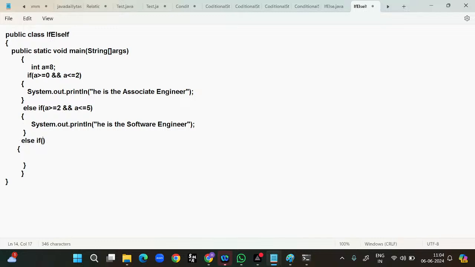Here I would like to write the condition like this: a is greater than or equal to 5, and a is less than or equal to 9. If the statement is true, then what will happen? We will print this message: he is the senior software engineer. I would like to display this message.